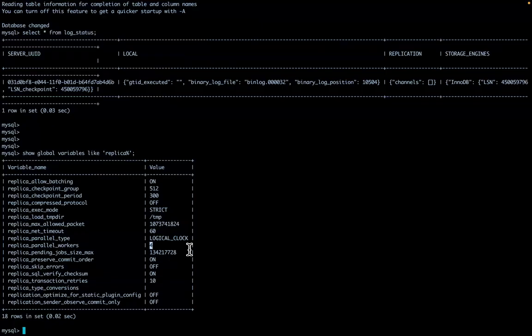And if possible, what is the size of the relay log? What is the size of the relay log on the replication servers? Did you check that at that time? No, didn't check that one. Okay.